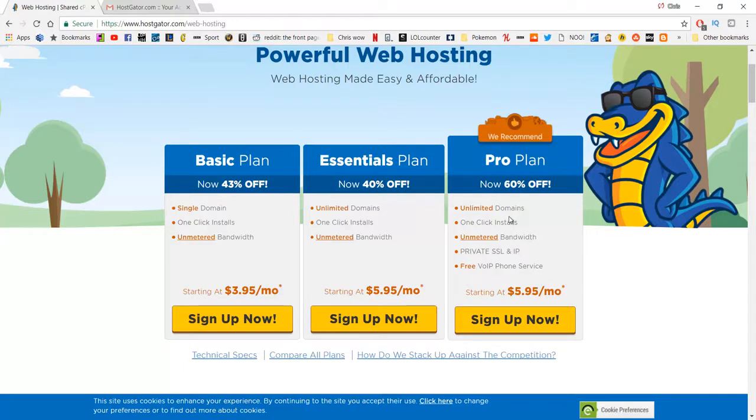I don't think it's too necessary. I think it's for real big businesses. But the Essentials plan is something I normally go for because I do like to mess around and create multiple websites, and that just gives me that accessibility. But for now, I will just use the basic plan just for the purpose of this tutorial and to keep costs at a minimum. So once you've picked your plan, just click sign up now.